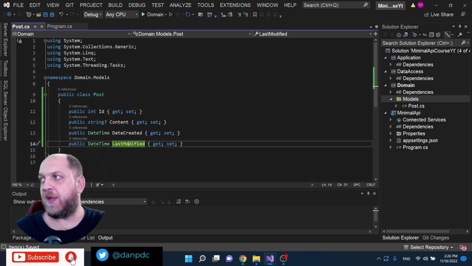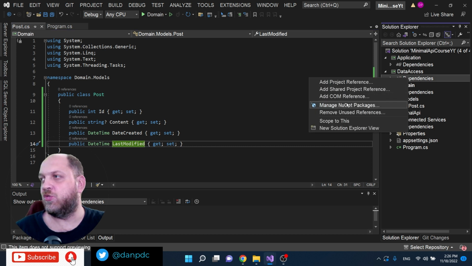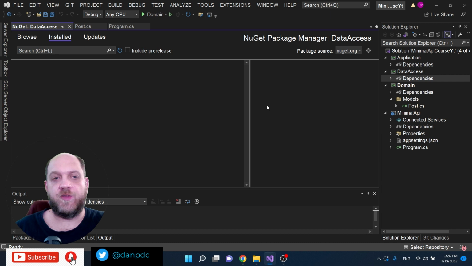And this being said, we are already done with the domain layer. We already have the entity, the core domain model that we need for our application right now. So we can move over to the next layer that we would need, and this is our data access layer. Now, in the data access layer, the first thing that we need to do is install some NuGet packages. So let's do that.